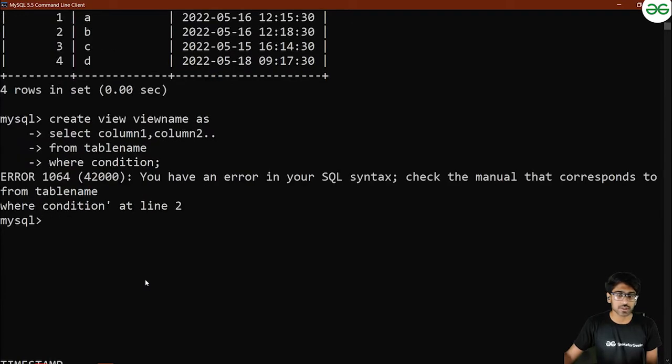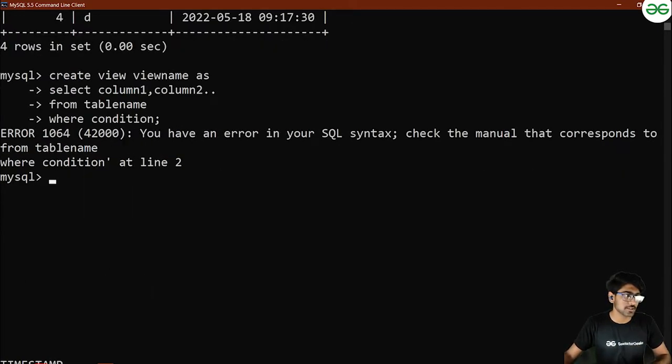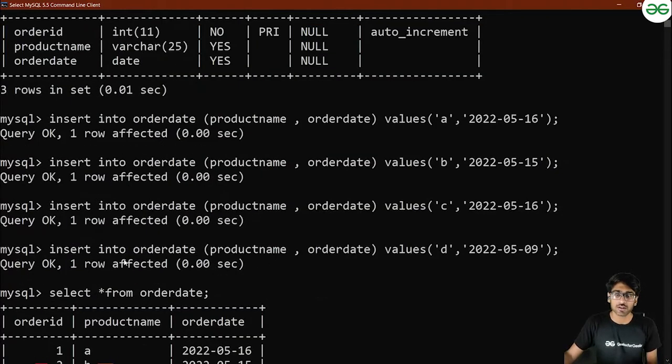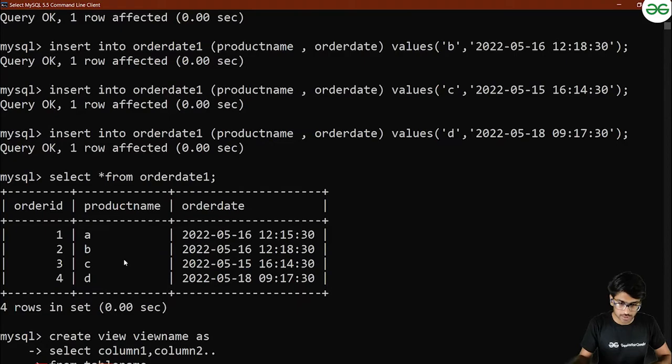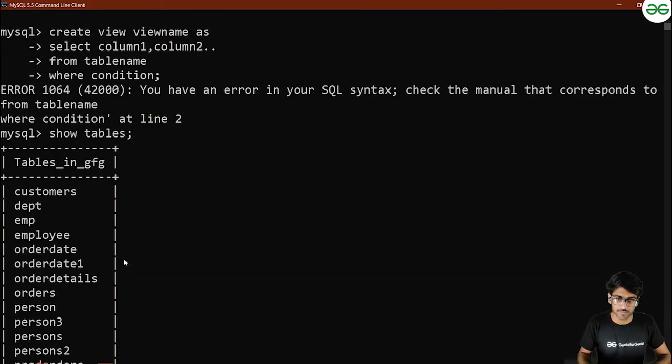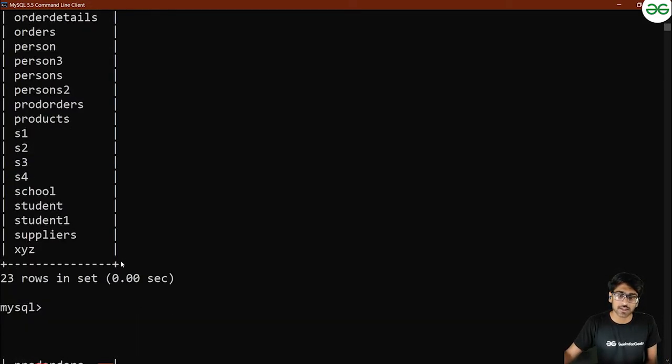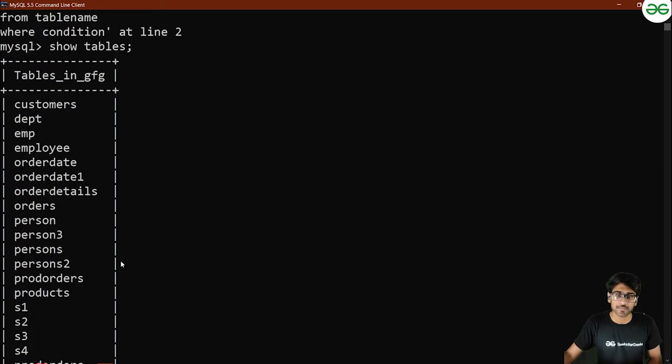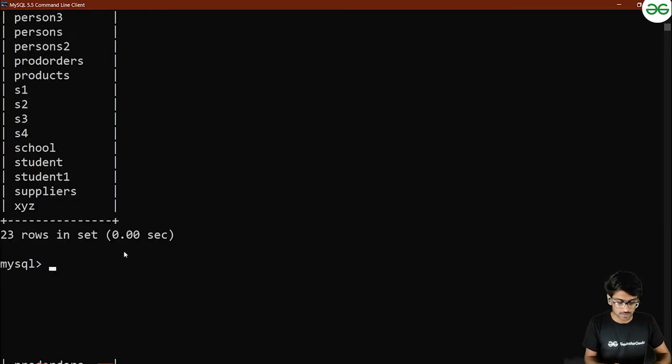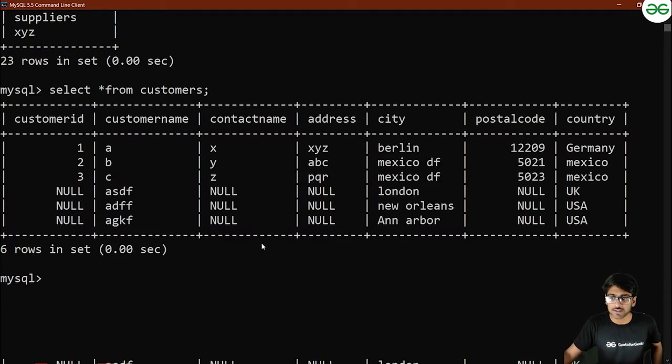Now let us try to create some views from previously created tables. Okay. Now let me check what tables we created by using the SHOW TABLES command. So these were all the tables that we created, and let us have a look at the customers table. So this is our customers table and I'll create a view over here.